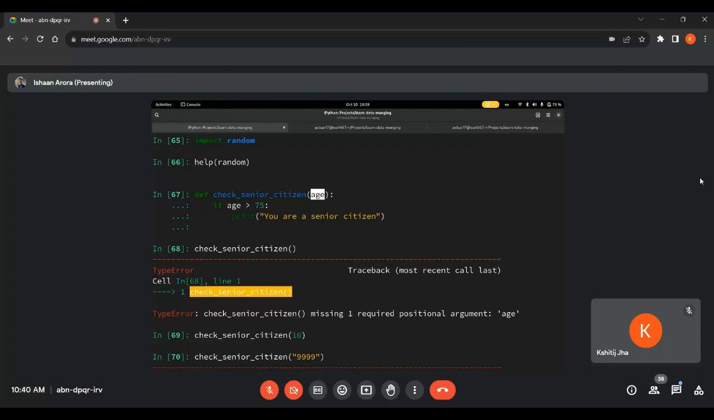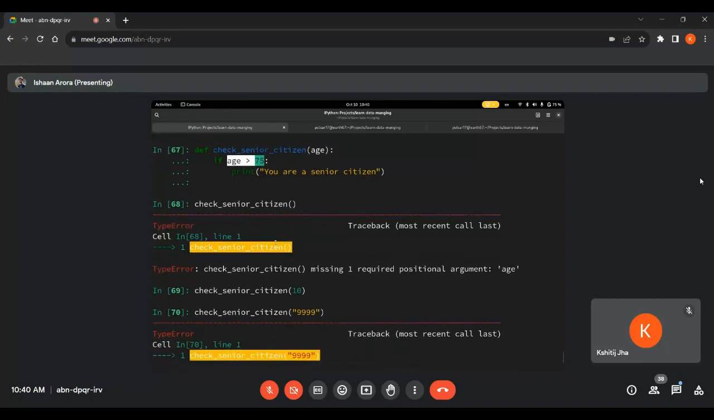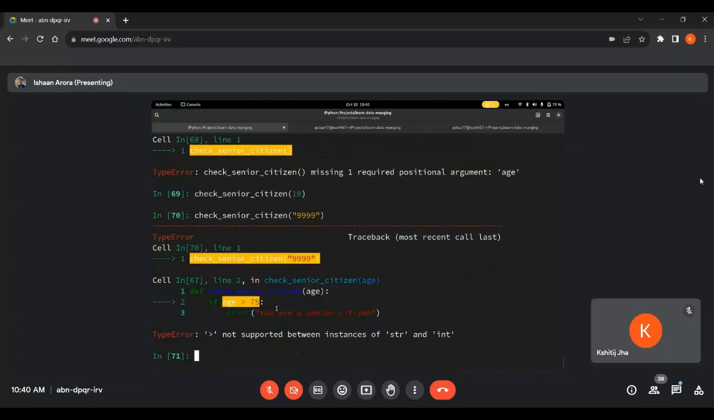That doesn't make sense to you, but for Python, it isn't anything different if you pass a boolean here. It will just bind that name to that value. So age will now be true if I pass true, right? And is true greater than 75? I mean, does that make sense?